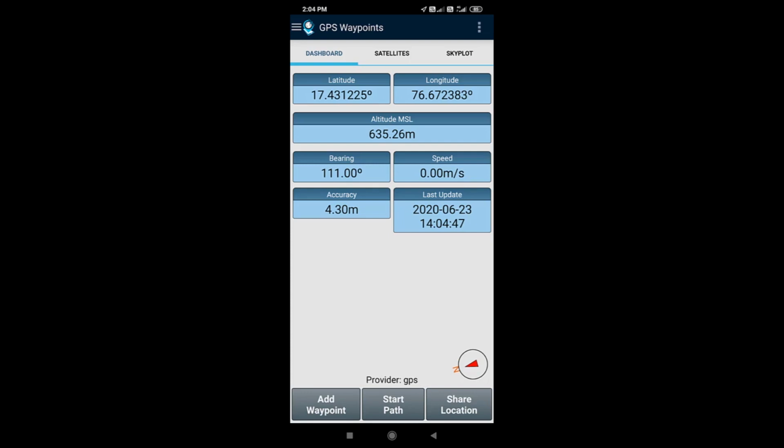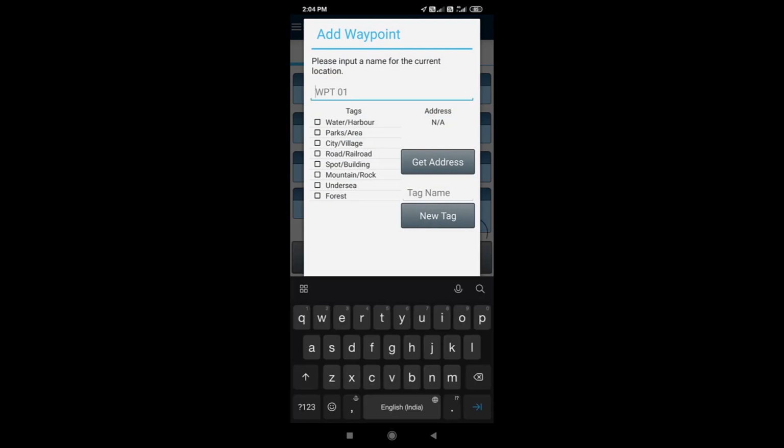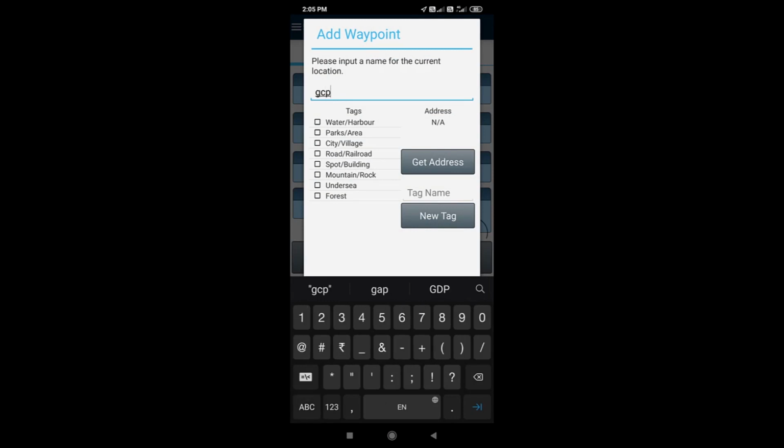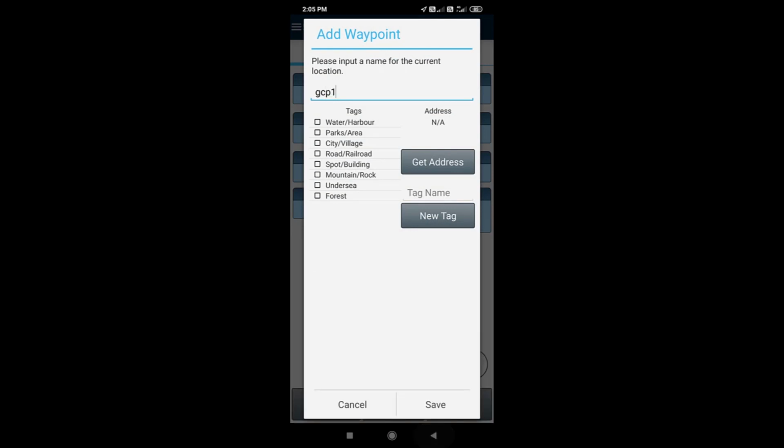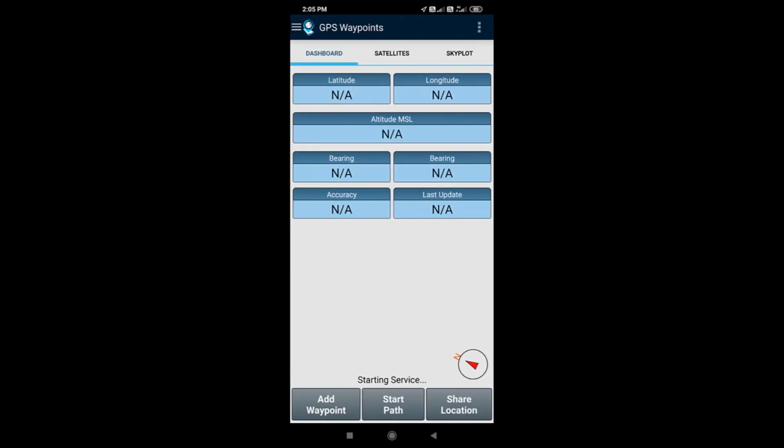The location information can also be saved in digital form. To do that, click on the Add Waypoint option at the bottom left of the window. A new pop-up window will appear on the screen. Mention the GCP name. In this case, I enter GCP1 as the name and click on back on the mobile, followed by a click on save. Now the window shows the location of the saved file under the Waypoints tab.